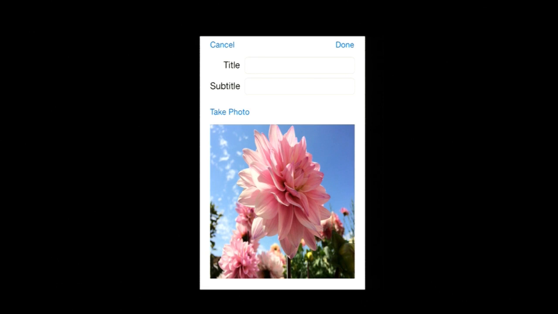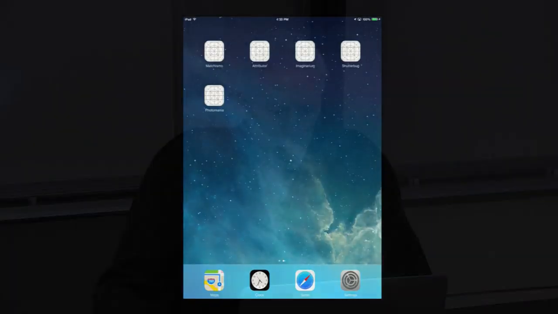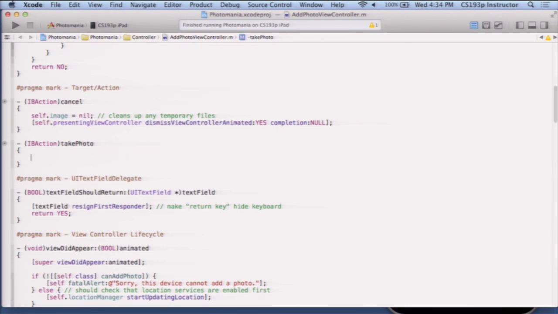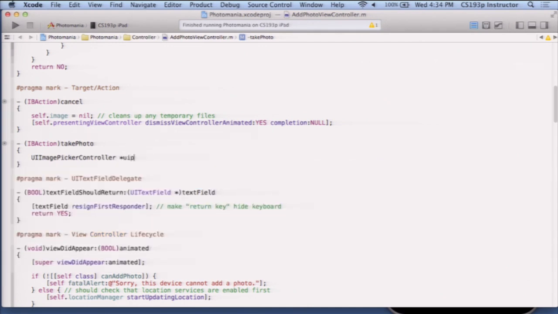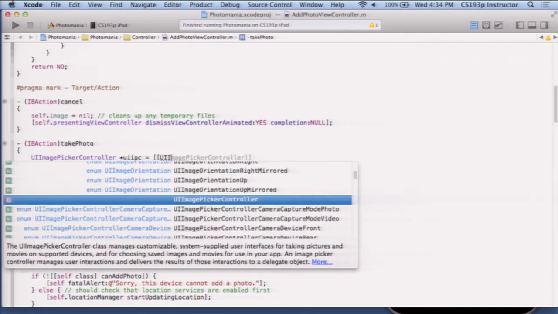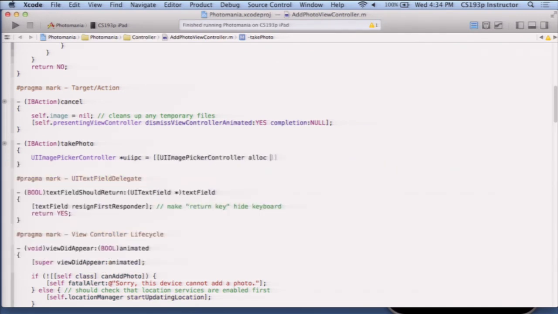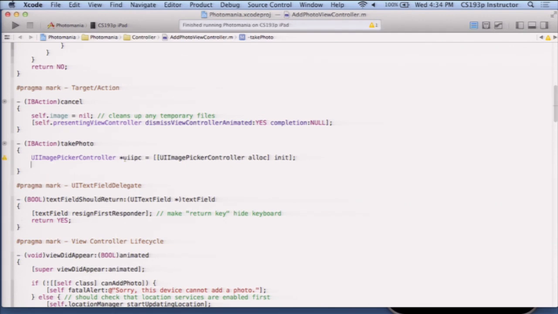All right, so take photo, we actually wired that up when we very first started here. Where did we put it? It is right here. Okay, and it doesn't do anything right now. So what do we need to do here? All these things I just told you in the slide. So let's go UIImagePickerController equals UIImagePickerController alloc init. So we just alloc init. There's no other things we specify when we initialize it. That's all we need to do.